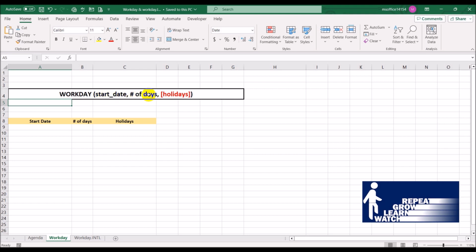Number of days is the number of work days to add or subtract from the start date. If you put a positive number here, that will count forward and return a future date. If you put in a negative number, that comes back with a date in the past. Holidays is an optional list of holidays that you may specify. If you do specify the holidays, those also get excluded from the work days.